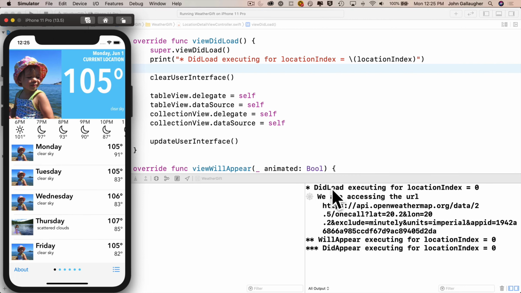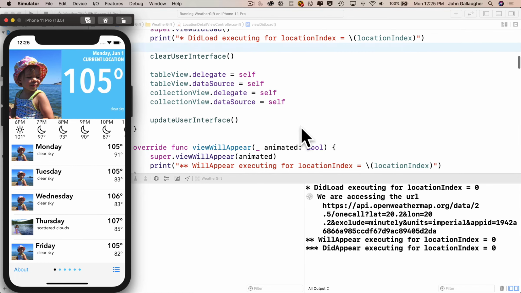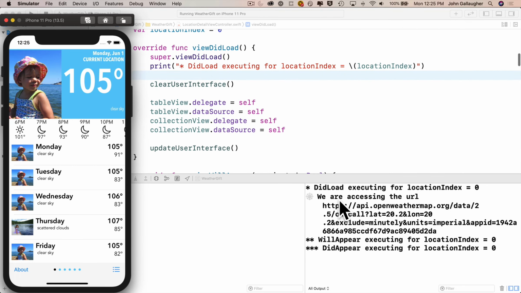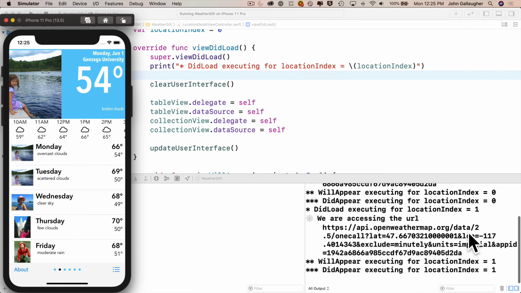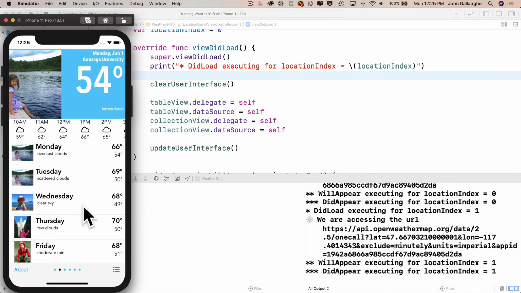So our app loads. Down here in the console, we can see for location index 0, we do a view did load, a view will appear, a view did appear, and since we call update user interface and that calls get data, that's why we have this API call in between view did load and view will appear. This is what we would expect. Let's swipe right, and we see did load, will appear, did appear, all for location index 1. Nothing unexpected here.